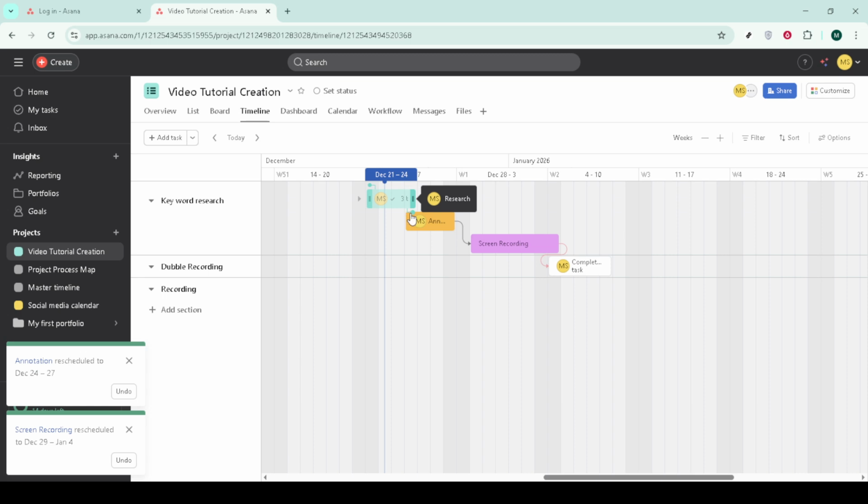Finally, analyze the map for improvements. Look for unnecessary handoffs, duplicate checks, long wait times, or steps that don't add value. Propose streamlining changes and capture next actions in your workspace so improvements turn into real results.